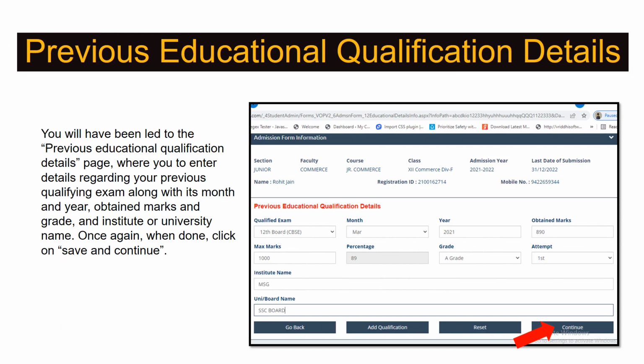Previous educational qualification details. You will have been led to the previous educational qualification details page, where you enter details regarding your previous qualifying exam along with its month and year, obtained marks and grade, and institute or university name. Once again, when done, click on Save and Continue.